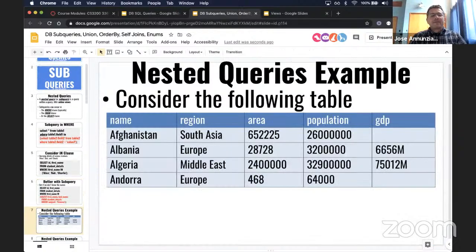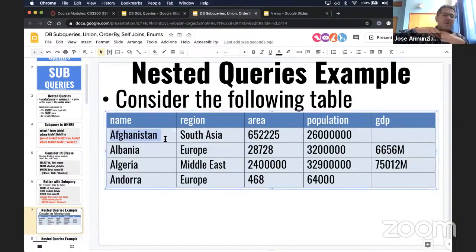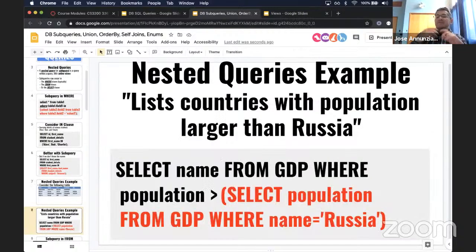All right, so let's look at a couple examples here. We have a table that contains statistical information about all sorts of countries, going from Afghanistan all the way through the Z's, the A's, the B's, and the Z's, right? And some information about their region, their area, their population, their GDP, and so on. So for instance, say you want to ask, what are the countries with a population larger than Russia? So we need to learn how to break up this question, right? It says list the countries with populations larger than Russia.